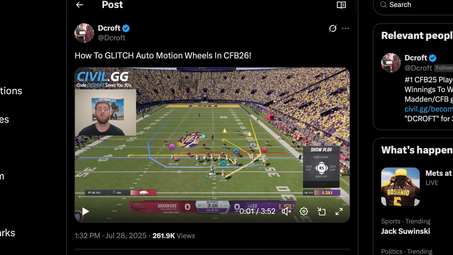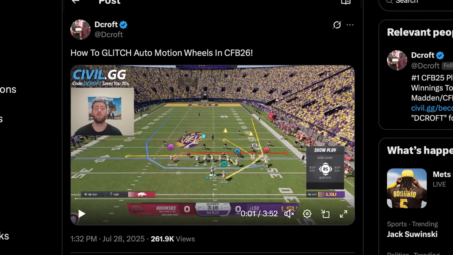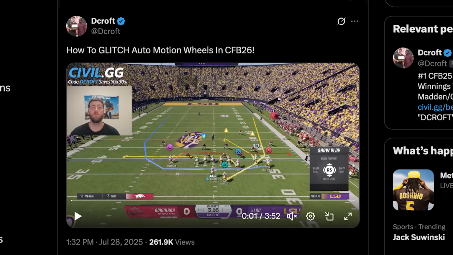So what is the auto motion wheel route glitch? Well, if you've been paying attention to social media, it is the talk of the town. Decrop putting out a tweet the other day, letting the cat out of the bag.